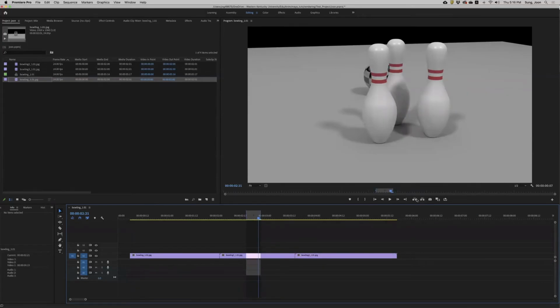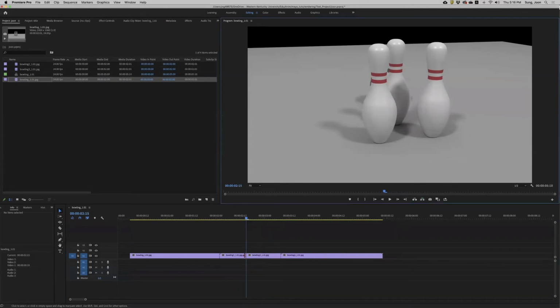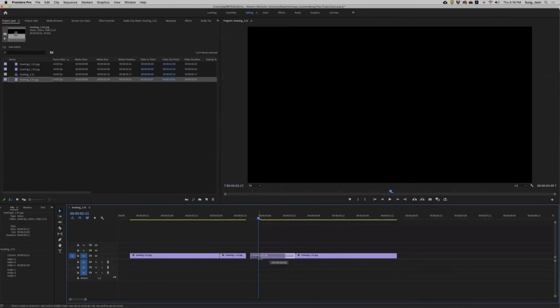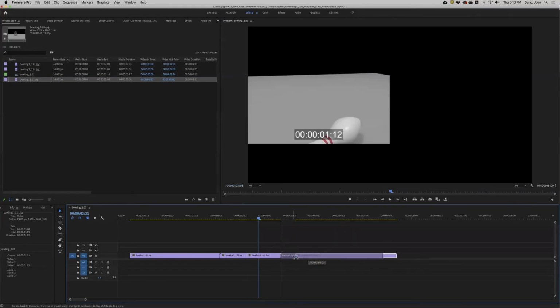And then you can use this too. Lift, and this one is extract. If you extract this one, you won't have any gap after removing some part of your clips. If you select lift, you still have a gap here. So you can drag manually. You can fill this up by dragging.